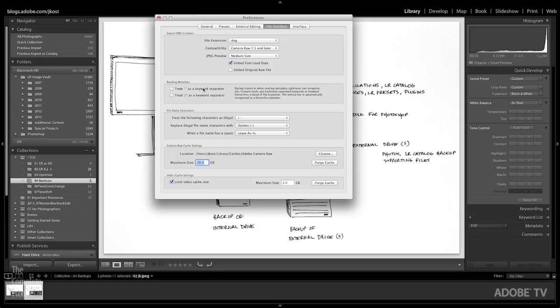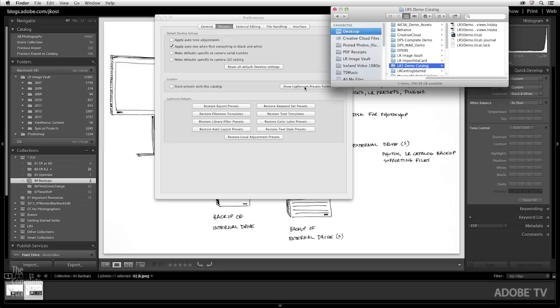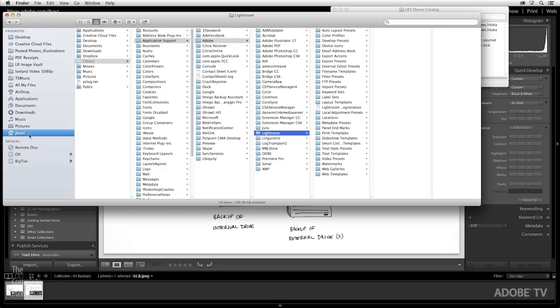If we go here under Lightroom, under the Preferences, or under Edit on Windows, and we go to Presets, here's a little shortcut to take you to your Lightroom Presets folder. And we can see this Lightroom Presets folder is on my main internal drive, in the Library, Application Support, Adobe, and Lightroom. So these are all of my presets. So this is automatically being backed up because it's on my internal drive.